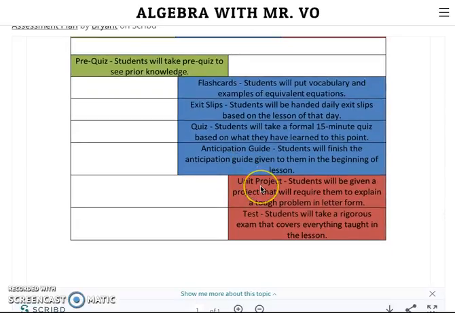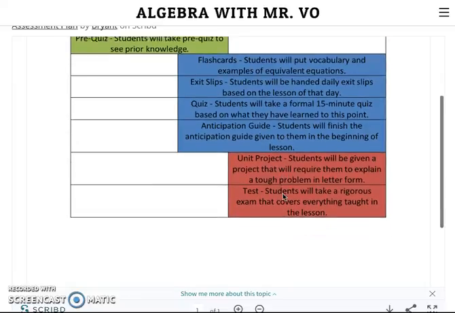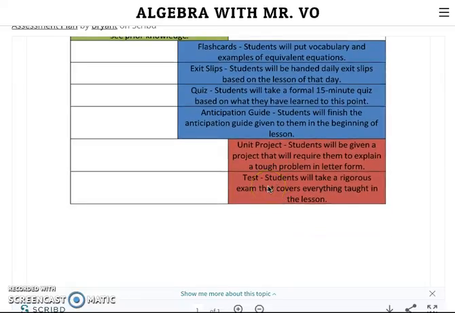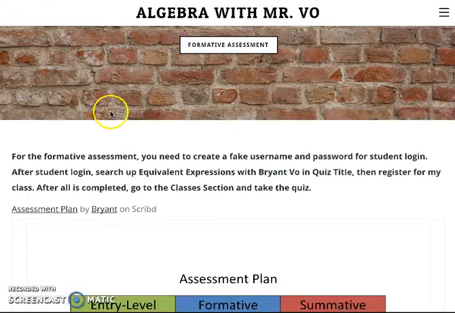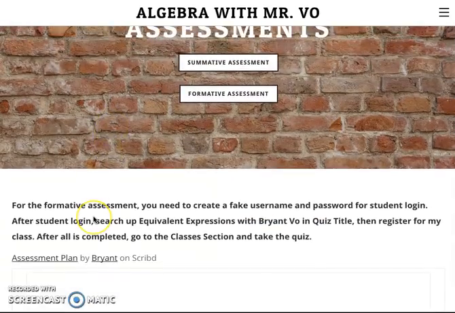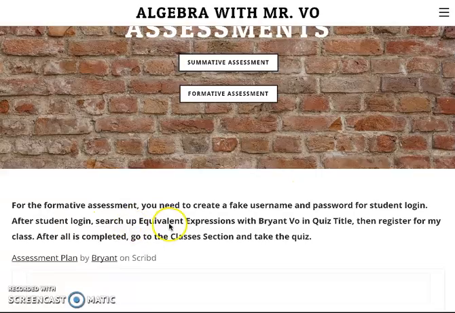For the summative, they will be given a unit project. Students will be given a project that will require them to explain a tough problem in letter form. We'll talk more about that in a bit. And also a test that covers everything that was taught in this lesson. So moving forward, I also wrote down for the formative assessment, you need to create a fake username and password for student login. After student login, search up equivalent expressions with Bryant Vo in the quiz title, then register for my class. After all is completed, go to the class sections and take the quiz.